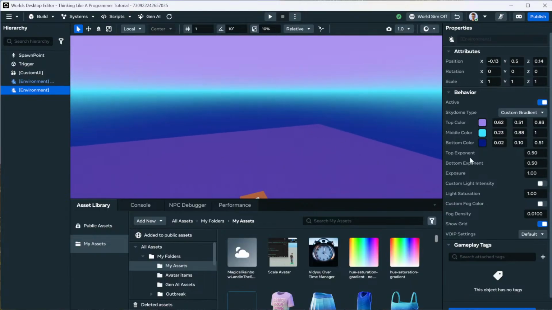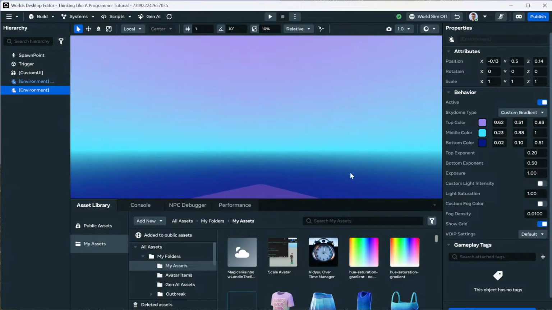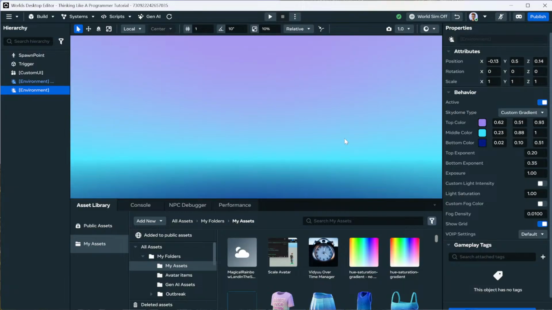We can then change these top and bottom exponents to change the way that these blend together. So if we change this to, let's say, 1, what does that do? Okay, so now it's a hard line. So if you want to make it look like an ocean, that's pretty cool. But we could change that to like 0.1 to make it blend a lot more. Ooh, not good. Too much blending. 0.2, there we go. That's a much nicer blend. And then you could do the same thing on the bottom, like 0.35 maybe. And you get a nicer blend there.